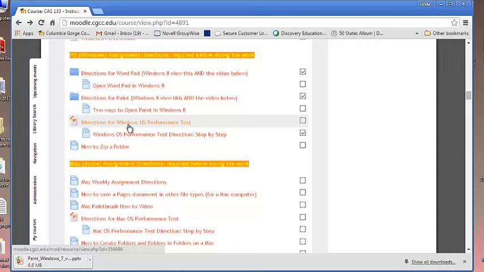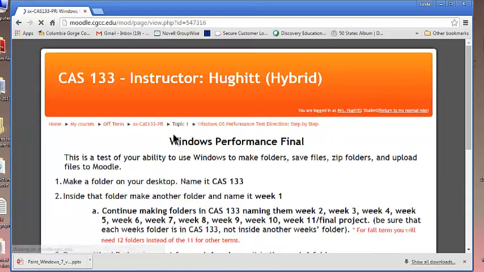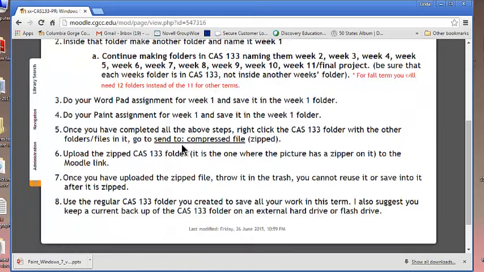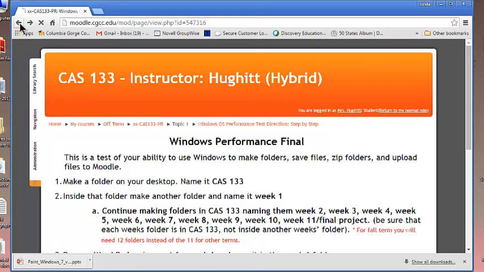Then you have some directions that are basically sort of a lesson. This is sort of like your textbook. The video is kind of your lecture. This is kind of your textbook reading through here. So you're going to watch this PowerPoint and listen to it. And then once you get done, you're going to go down here and it's going to give you your step-by-step directions of what you're to do for that assignment.